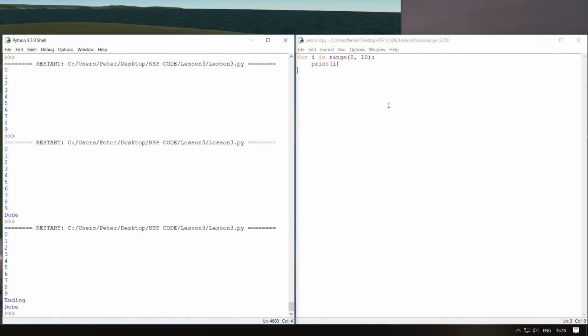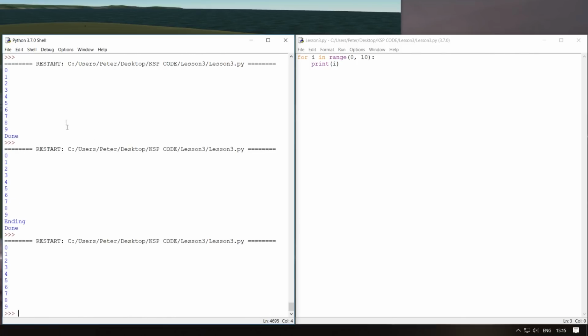Let's just see what happens first. It'll make it clearer. So it's going to take ages to run for some reason, and then it's going to print 0 to 9. So what is this? For i in range 0, 10. Well, what we're saying is we're creating a variable i, and for as many times as it is in the range 0 to 10, and this starts with a value of 0.